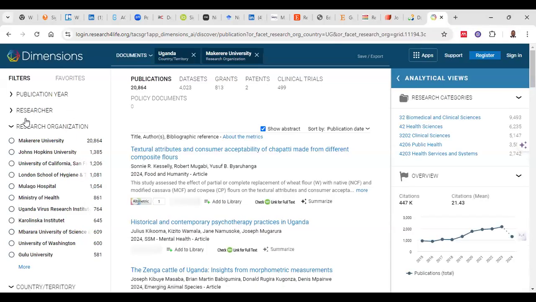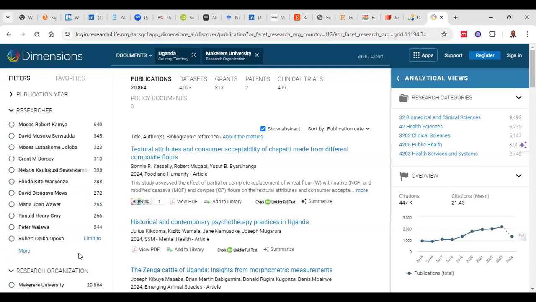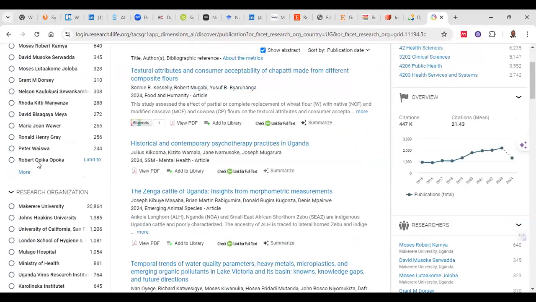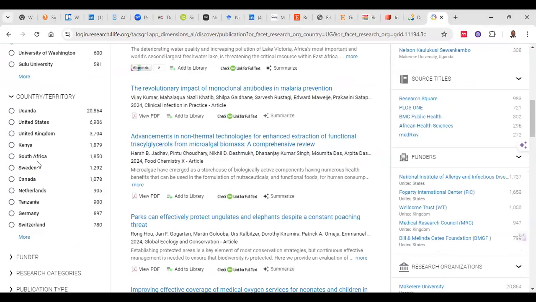Then you can come and check under researcher and see, okay, from Makerere, which researcher is up there. We have Moses Robert Kamya, we have David Kasoke, Serwada, you know, all these people, the way their contribution is. But you see, we have limited our search to Makerere University. Now we are down to Uganda, we are down to Makerere, for example.